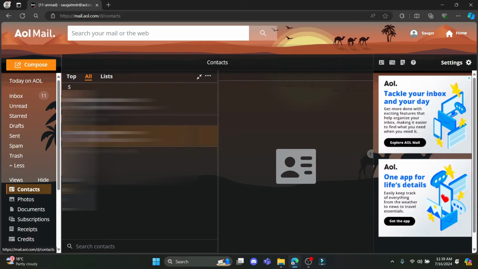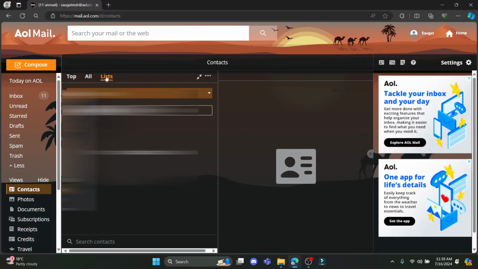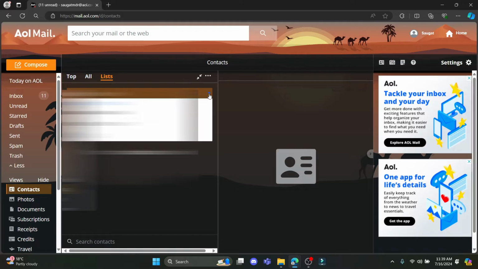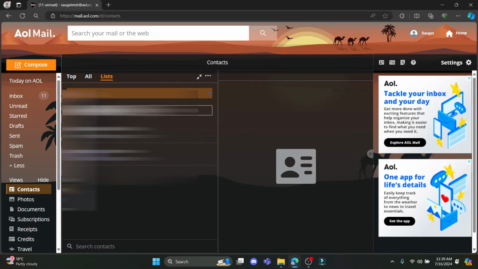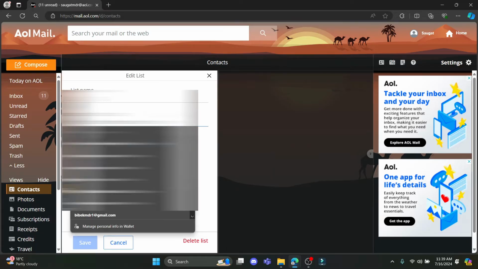So you can see that these all are your contacts over here and the groups are over here on the list. So after you click on list, you can see this drop down menu over here. Tap on it and tap on your group. After you tap on your group, you can see email this list and edit list. What you need to do is click on edit list.